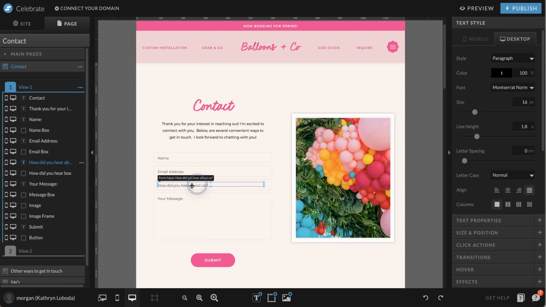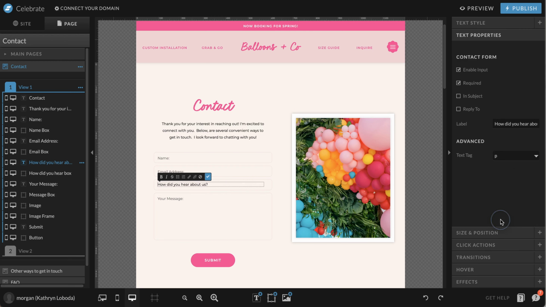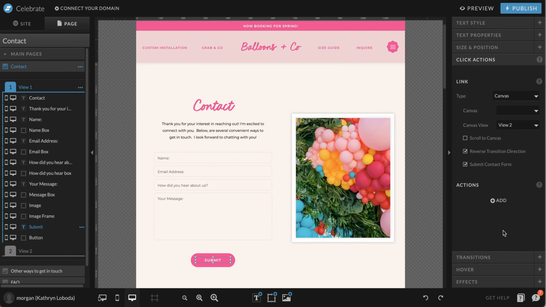And then, so how did you hear about us? You can edit the text here and then swap out. Maybe you want this to say, what's your favorite color? What's the subject of your message? You can edit those under text properties. You just want to make sure that enable input is checked so that someone actually can type into here. On the submit button, when we go to click actions, the submit contact form is checked. This is really the only scenario where you would use that. So just make sure that that is remaining checked.